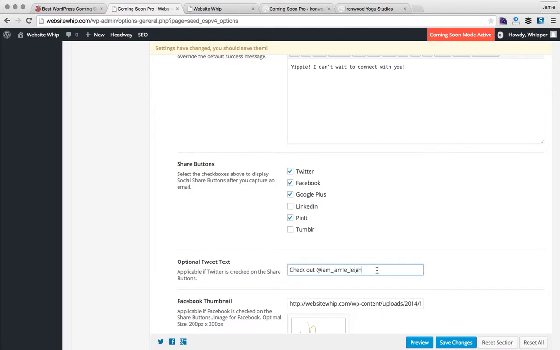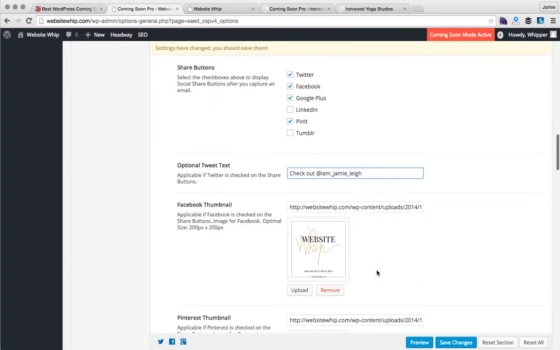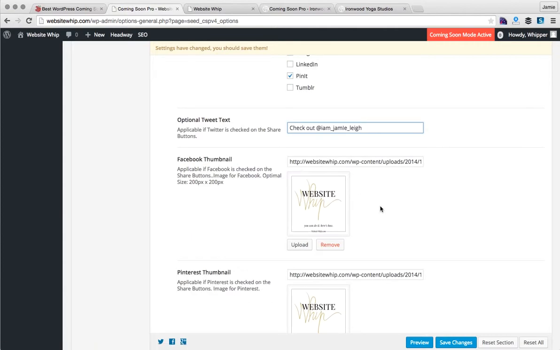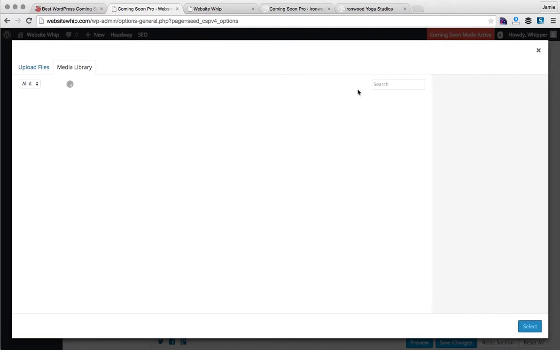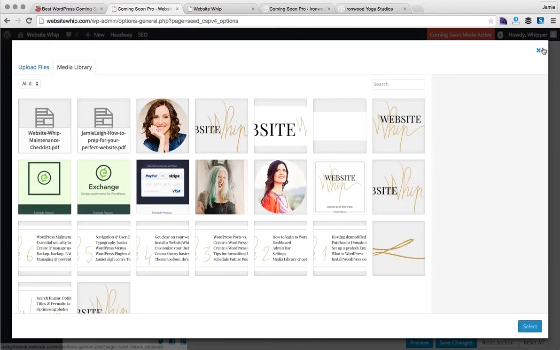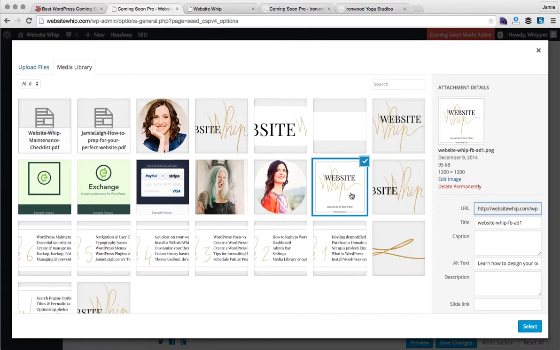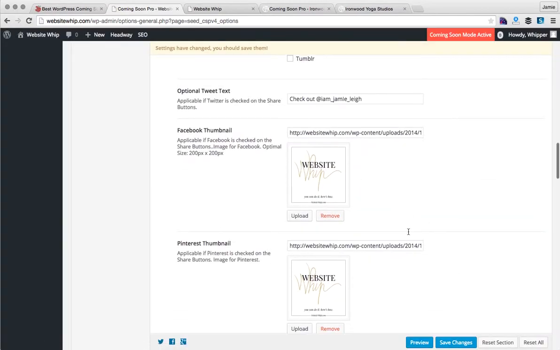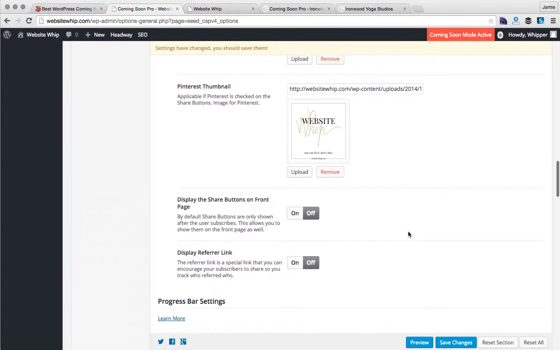You can add optional tweet text. So if someone tweets that page, you can add text there that encourages folks to follow you on Twitter. So this is when folks are sharing your page on Facebook, you can control what image shows up there. And again, you can upload it via your WordPress media library. Click to select, and there it is. You can do exactly the same thing with your Pinterest thumbnail.